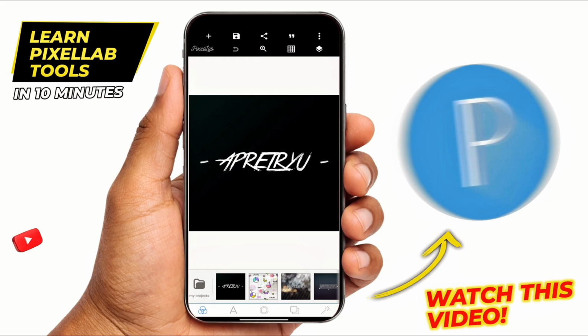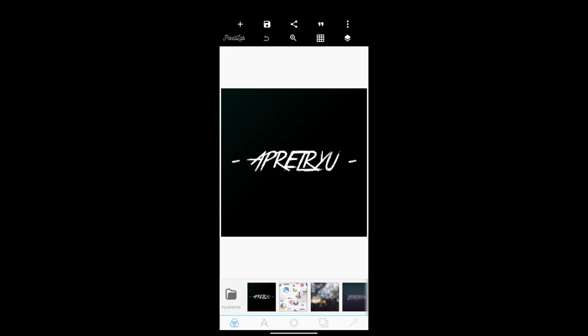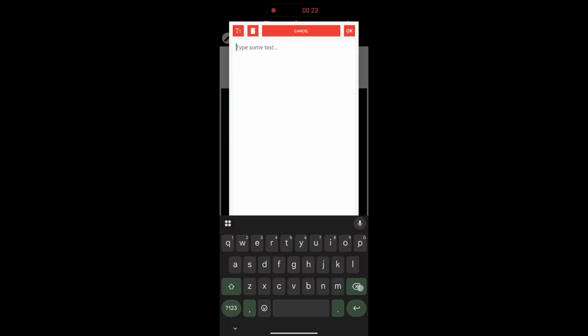So let's get started. So now this is PIXELLAB. I'm going to be starting with the functions at the top. You can see this plus icon, you can see text. When you click on text, it's going to show a new text like this. So you can see that. Now you can come to this A icon, then you click on edit. Let's say we want to write Monday.